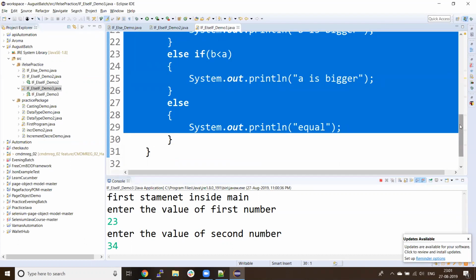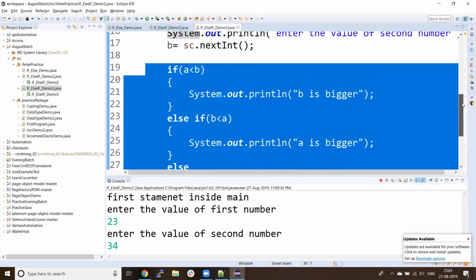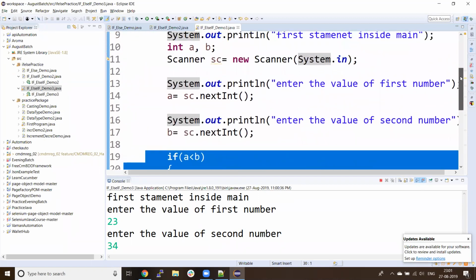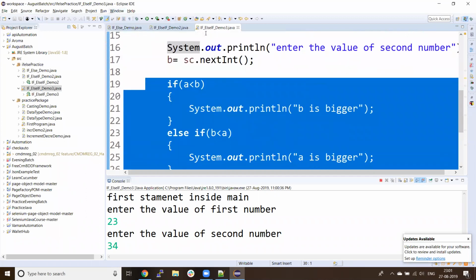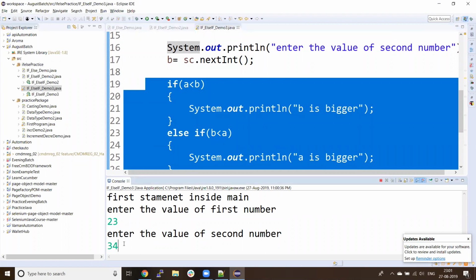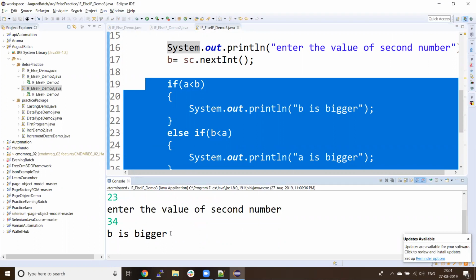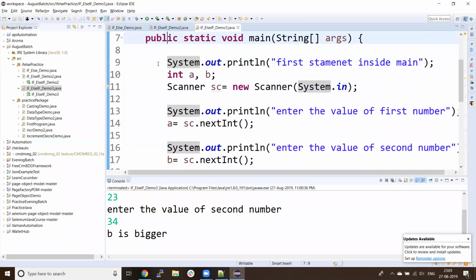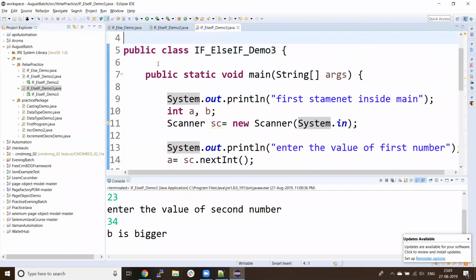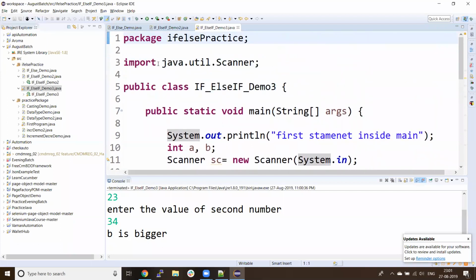For example, A is 23, B is 34. We have not hard coded it. This time we have taken the values at runtime. So whatever is going to print, it will print. I have not clicked enter yet. Once I click enter, it will decide. It says B is bigger, because B is 34 and A is 23. So in this way, you can accept values at runtime. We'll see another example that will clarify more things.